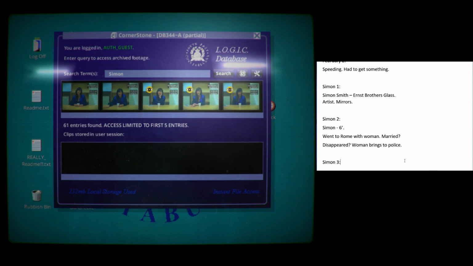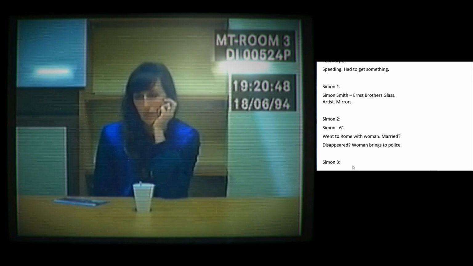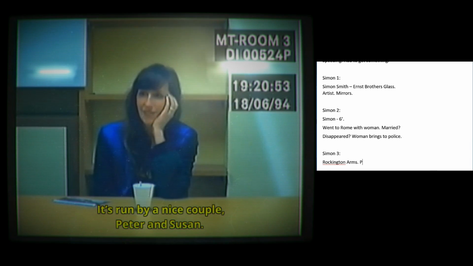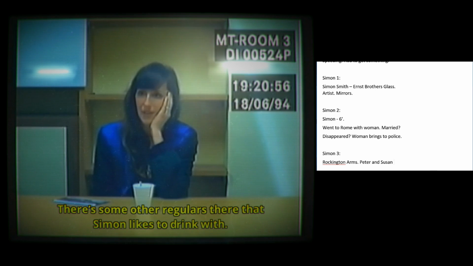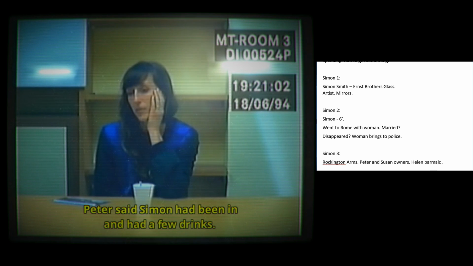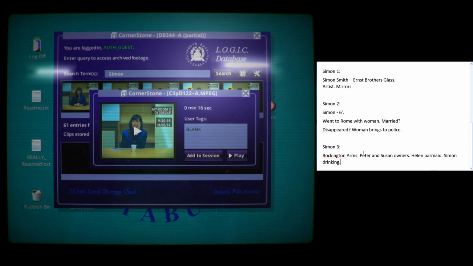Simon 3. Right. Okay. Oh, they've all got full names. I think this is probably a better way of doing it. And then I know what I'm looking for. It's the Rockington Arms, the Rock. It's run by a nice couple, Peter and Susan. There's some other regulars there that Simon likes to drink with, and the barmaid they're having sometimes, Helen. Peter said Simon had been in and had a few drinks. Okay. Simon was drinking. Okay. Rockington Arms. So obviously they're trying to piece together his movements on the night he went missing.